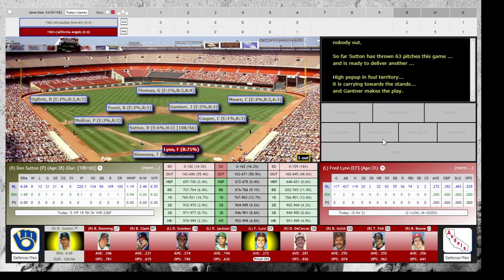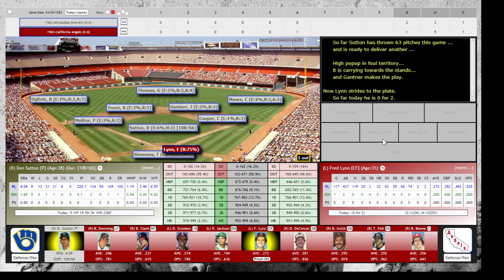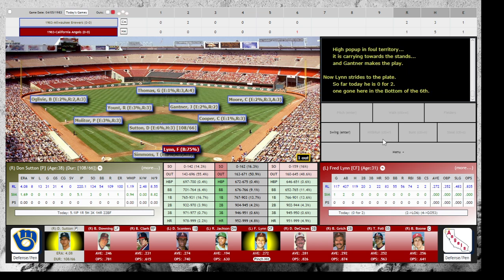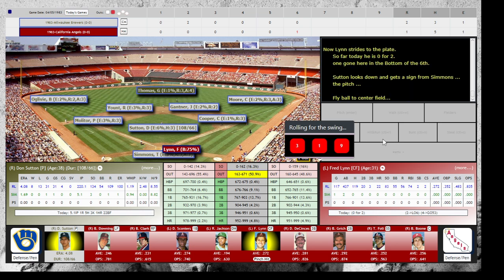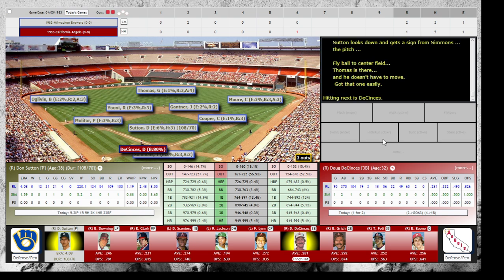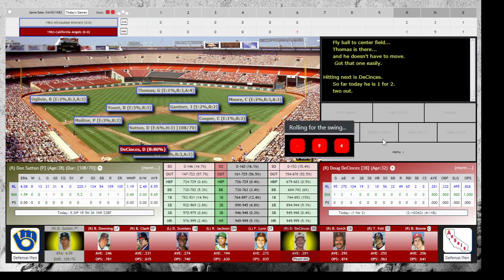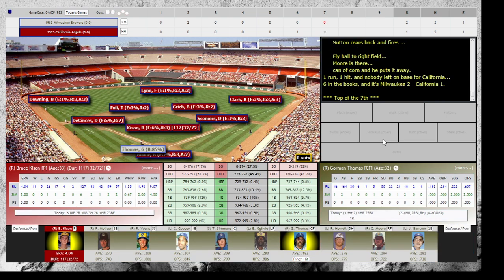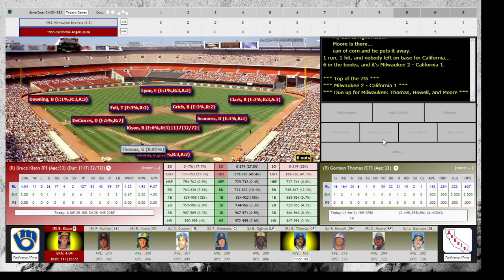Pops that one up, foul ground. Gantner coming over, and he's going to make the catch. So 1 away, and that'll bring up Fred Lynn. And Lynn skies that one to center, and his counterpart, Gorman Thomas, makes the catch. Out number 2. Here's Doug DeCinces. 1 for 2 today, 2 outs. Skies that one to right. Moore is there. Can of corn, and he puts it away. 1 run, 1 hit. Nobody left on for California. 6 in the books, and it's Milwaukee 2, California 1.